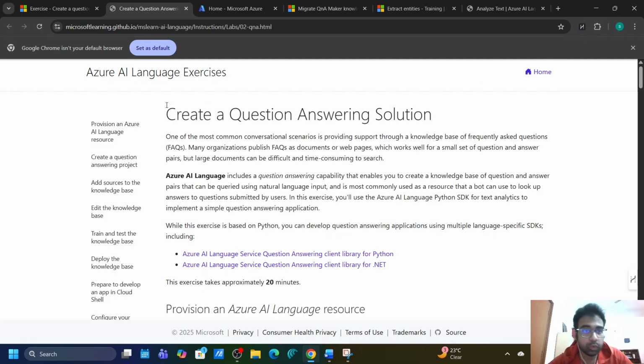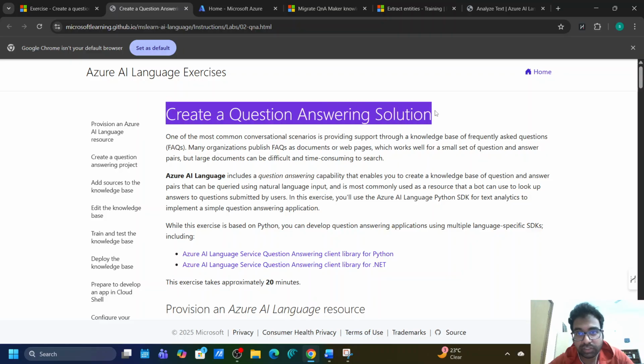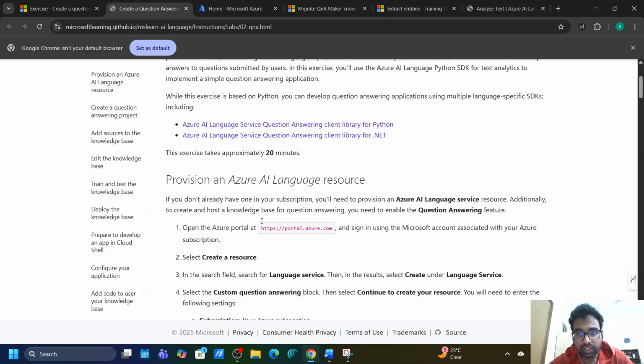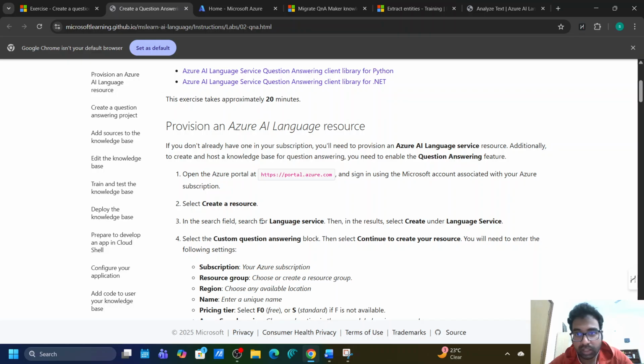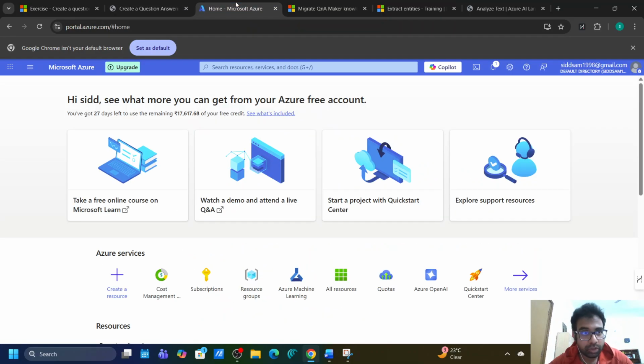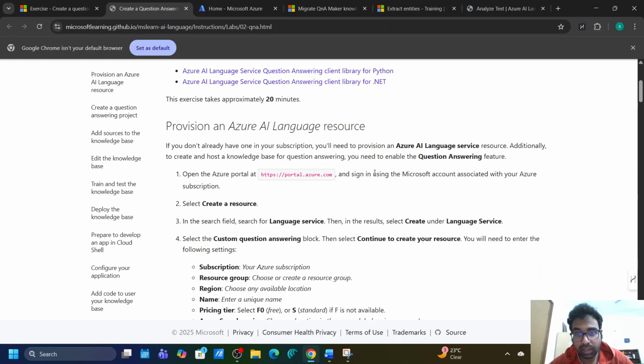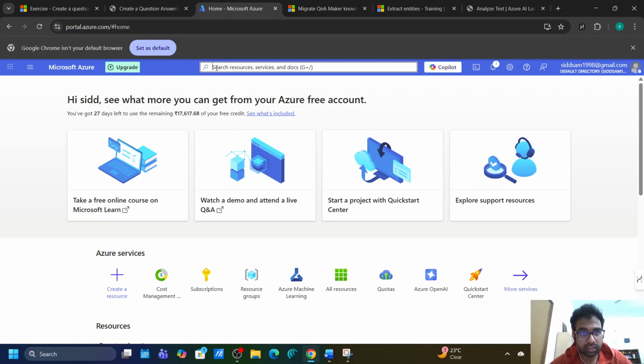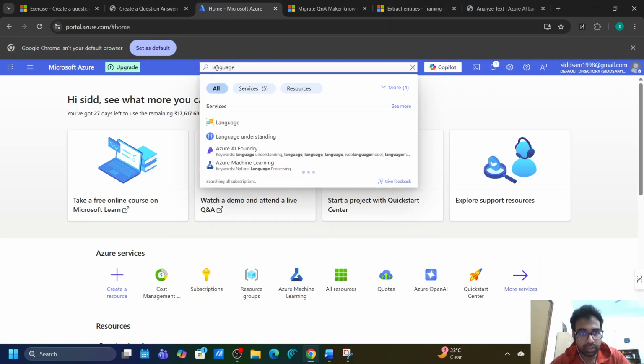So hi guys, we will be starting with creating a question answering solution. So let's start. First of all, they are saying that you have to go to portal.azure.com. I'm already on portal.azure.com, and then you have to basically create a resource. So we have to search for language service and create that resource. So let's search for language service, right?